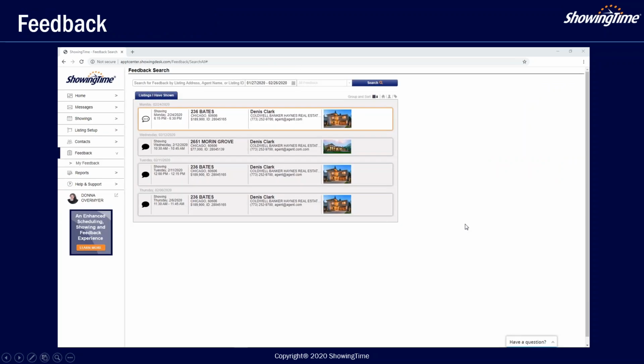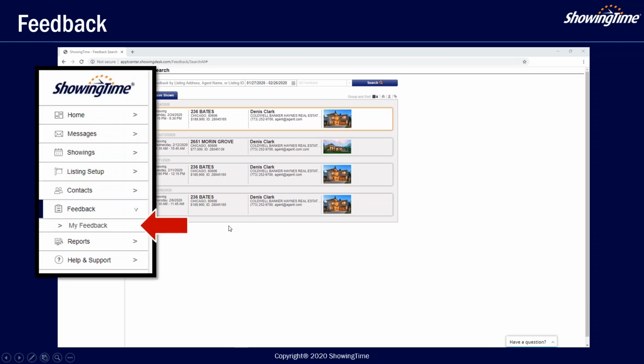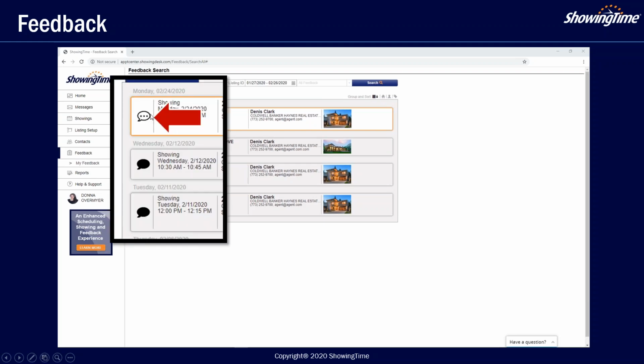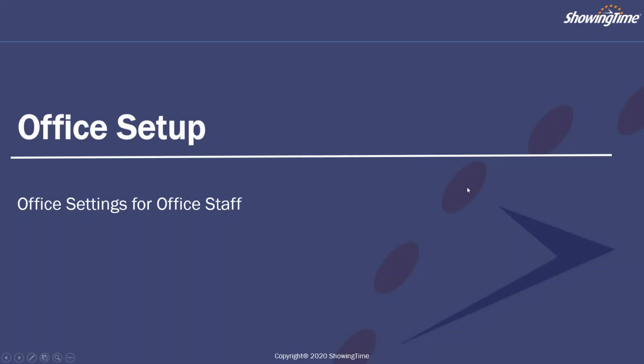All right, and then next I want to show you as a showing agent how you can look at your feedback that you have or have not yet submitted. To access your feedback as a showing agent, in the left-hand menu, just click My Feedback. That'll pull up all your feedback here. You'll notice that if it's white with some dots in it, that means you haven't submitted that feedback yet. So you can certainly click in there. The feedback form will pull up for you and you could submit it. If it's blacked out, that means you've already submitted feedback to them.